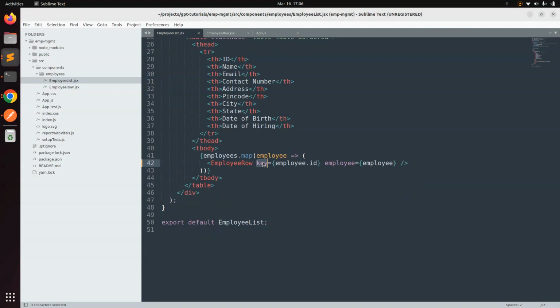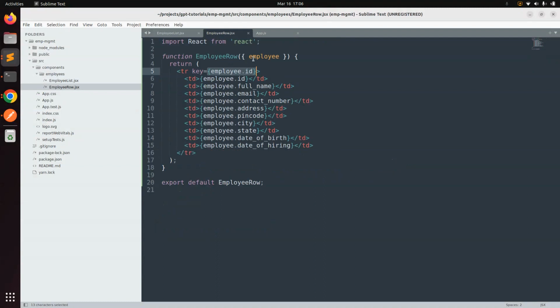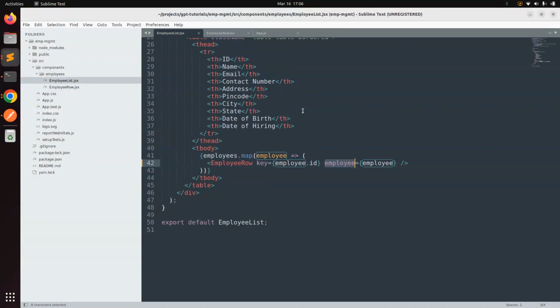We will understand more about keys in the next lecture, and we will again ask ChatGPT to explain this key. But for now, employee row and then key, because we are iterating this component within the loop, or within the map function. And then you need to pass the employee object to the child component. And this is the child component which is expecting this employee property.